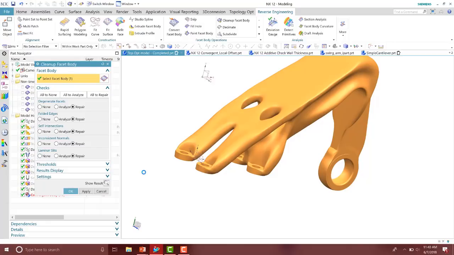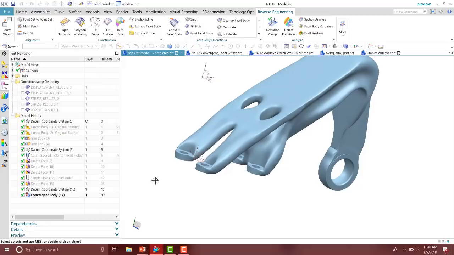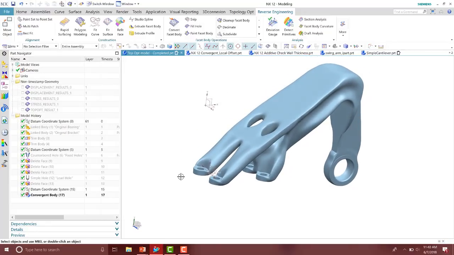So it'll go ahead and repair that intersection facet that I just showed you there, and the degenerated facets, it'll go ahead and modify those as needed to the body. So notice we have a good enough body here. There's no errors, there's no intersections, there's no slits in those facets, nothing like that. So we can go ahead and press OK. So that's a really nice tool to validate your facet body.